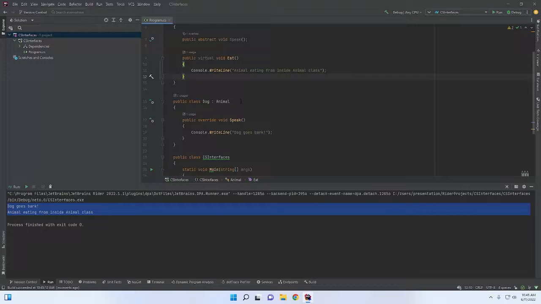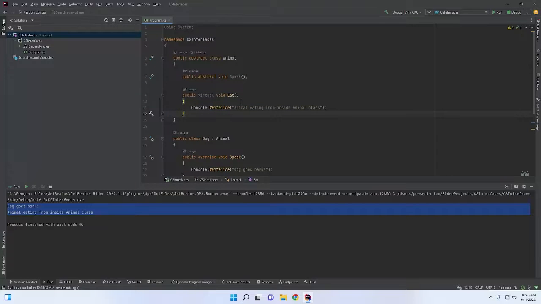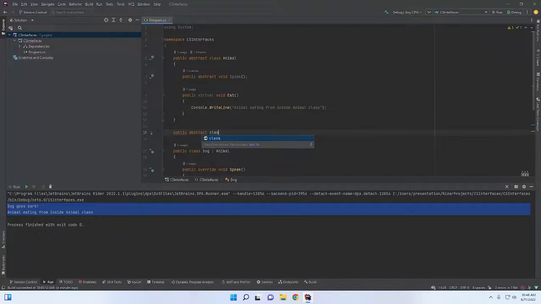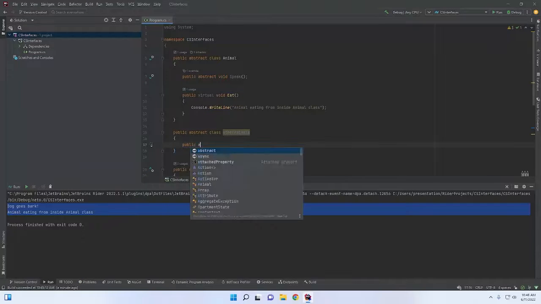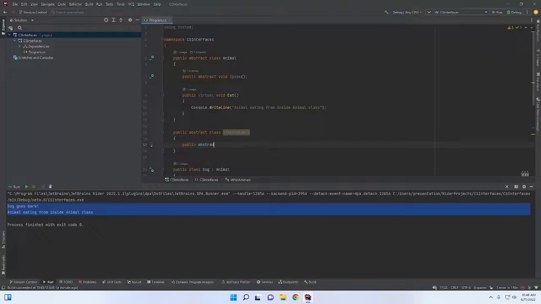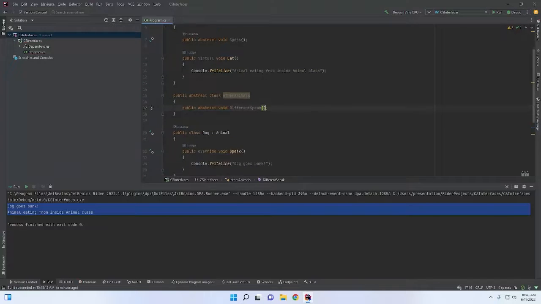The other problem with abstract classes is you can't do multiple inheritance. So let's say that we had another class, public abstract class OtherAnimal, for instance, and we'll just add a public abstract void DifferentSpeak. So let's say we have this one.